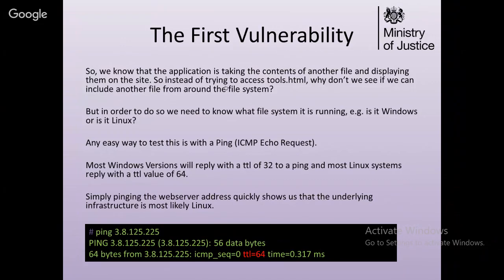So an easy way to do it is to ping it. Most Windows versions will reply with a TTL of 32 to a ping. Most Linux systems will reply with a TTL of 64. So by pinging the actual web server address, it quickly shows us that the underlying infrastructure is most likely Linux.